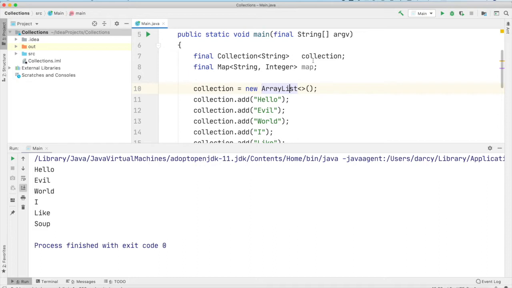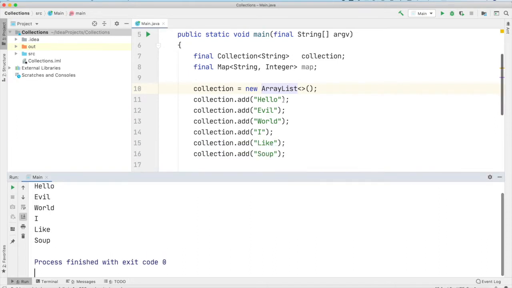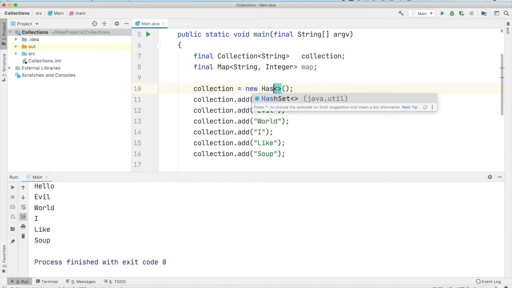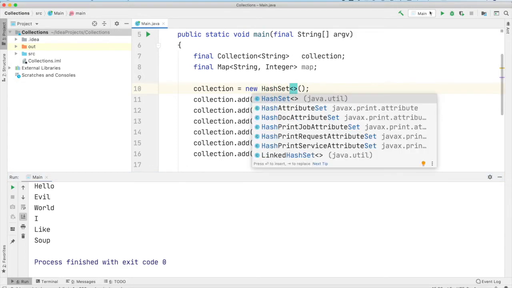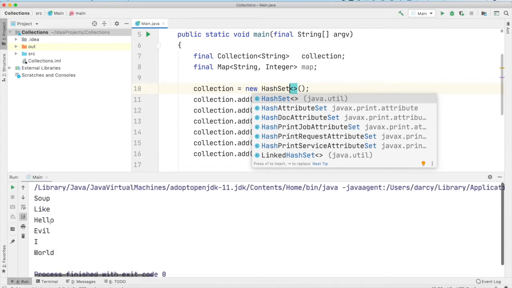In terms of, when would you notice it? It probably takes a list with like a million things in it for you to start noticing an appreciable slowdown. But generally speaking, you're going to want to use an array list. And again, because it's a collection, I can do it as a hash set. And that is going to give us these in a random order.